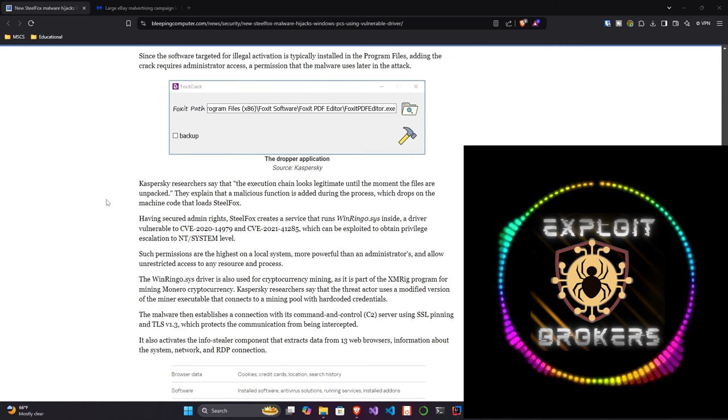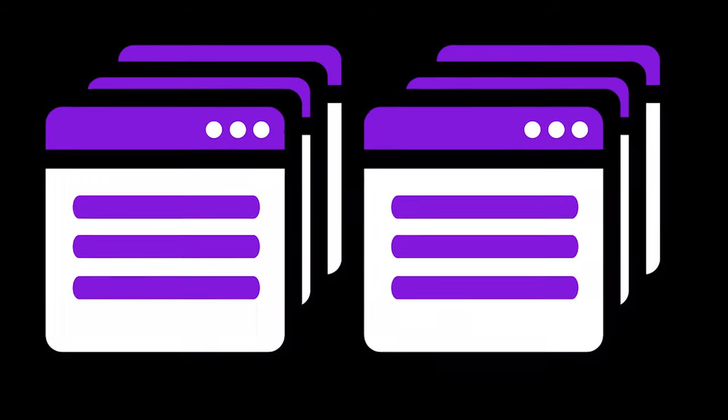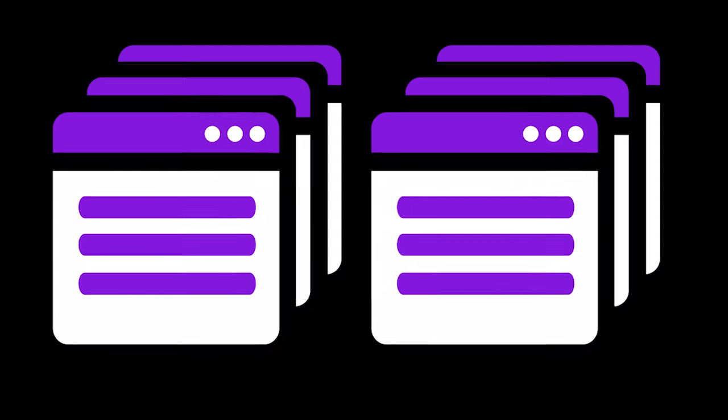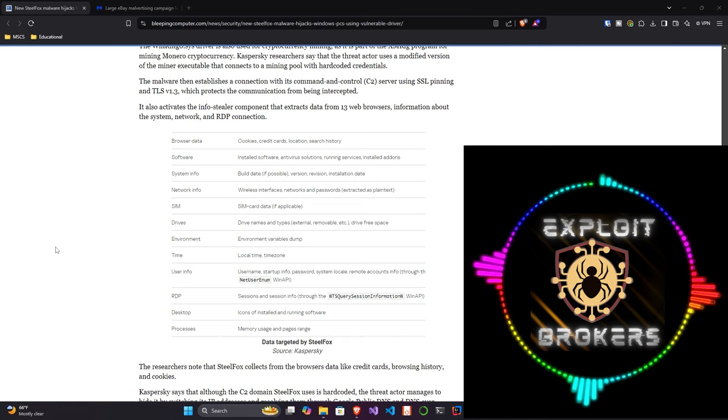The thing that gets injected then downloads an info stealer, which then steals a bunch of stuff from your computer, specifically your browsers. So it also, and I'm continuing on the article, it also activates the info stealer component that extracts data from 13 web browsers, information about the system, network, and RDP connection. Stuff like browser data, cookies, credit cards, location, search history, software that's installed, such as antivirus, running services, add-ons, build information, SIM card data available. It steals a lot of stuff, right?